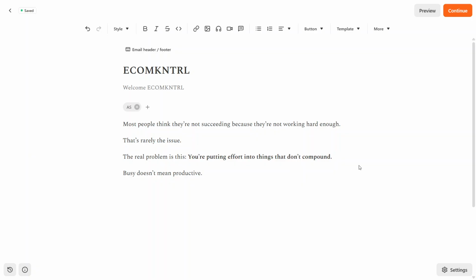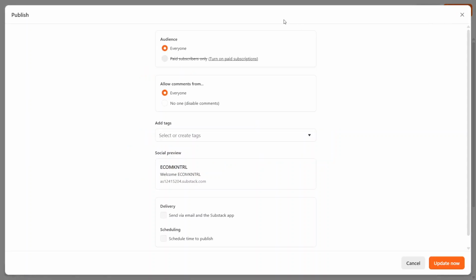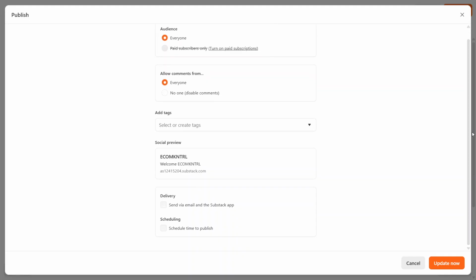When you're happy with your edits, move your eyes to the top right corner of the screen and click the Continue button. A pop-up window will open. Here you can review and configure other post settings if you'd like, such as send options or visibility. When everything looks good, go to the bottom right corner of that pop-up and click Update Now. Substack will save your changes and update the published post. And that's it. You've successfully edited a published post on Substack.